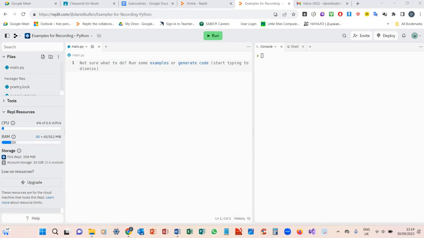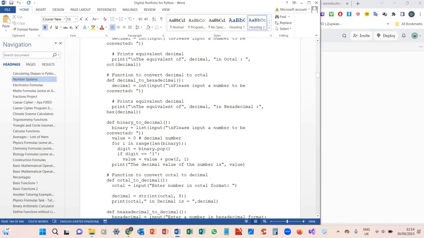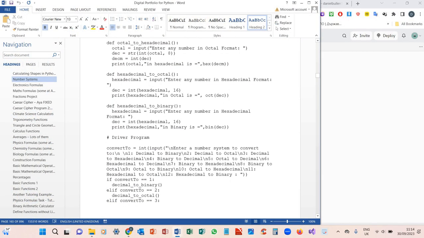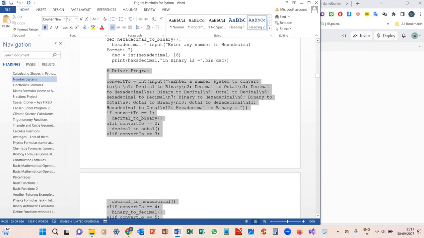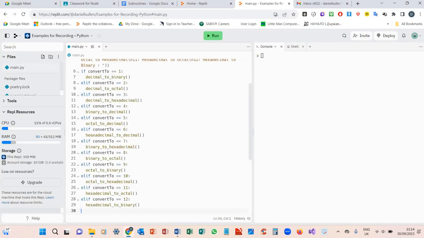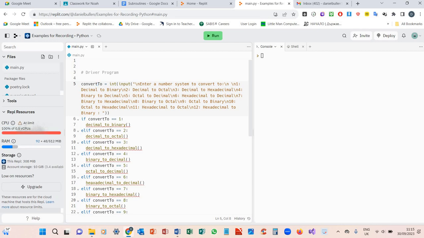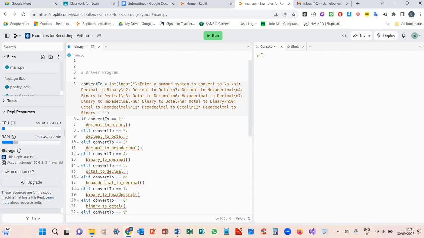Okay, so we've got an empty program in our replit, and we need to figure out how we're going to create it. So what we will need to do is something like a menu that looks a little bit like this. We've got 12 subroutines there. So what have we got? We've got convert to, and int input. So we're going to enter a number system that we want. And you can see we can't call any of these because these are not defined.